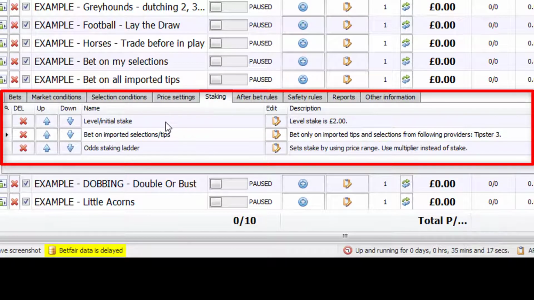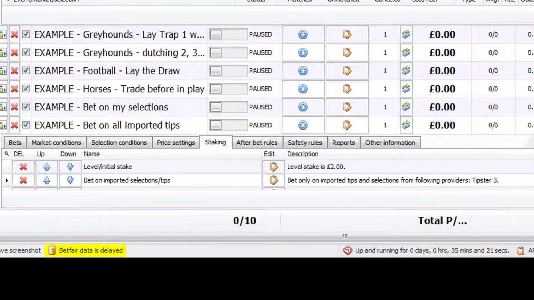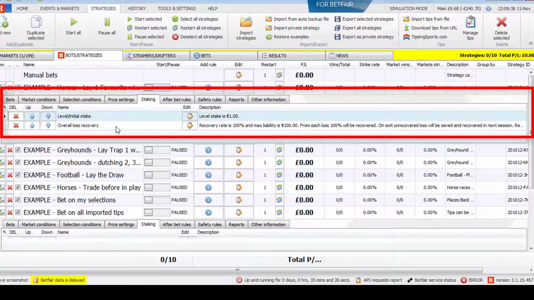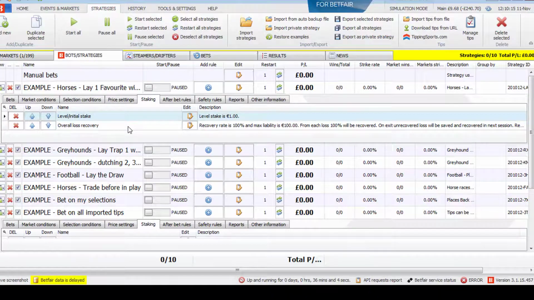Some staking plans must come at the beginning, and some staking plans must come at the end. For example, the Overall Loss Recovery staking plan must come at the bottom of the list of the staking rules. Staking rules are executed in the order they appear in the strategy from top to bottom. Some of the rules are automatically moved to the top, initial rules, and some staking plans are automatically moved to the bottom, such as Overall Loss Recovery.